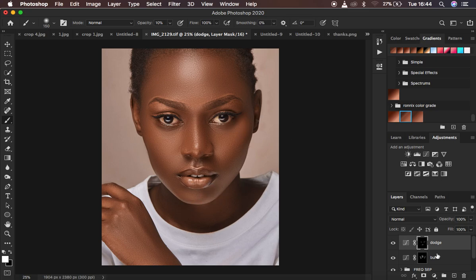So we are done doing the dodging and burning. Let's put these two in a group and hit Ctrl or Command G on the keyboard. When you feel like it is too much, just simply reduce the opacity of the overall group. So let's say before and after dodging and burning, before, after, before, after.